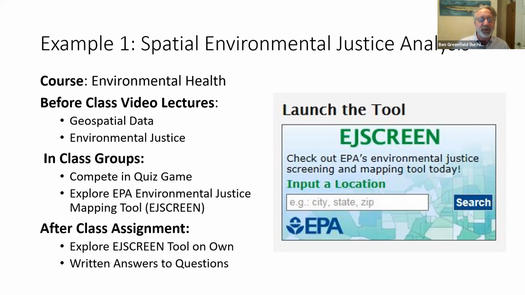It's an EPA tool publicly available. I'll show graphics of it later, but it's really good for exploring spatial patterns of environmental justice. And then the after-class assignment builds upon that, where they explore the tool further on their own, and then they answer a set of 8 long-form questions based on the results of their exploration to synthesize and bring out some of the main points.